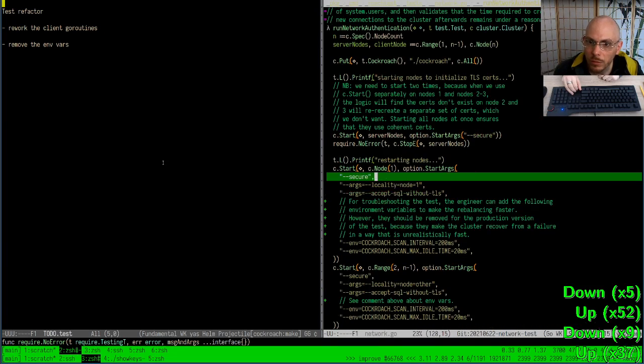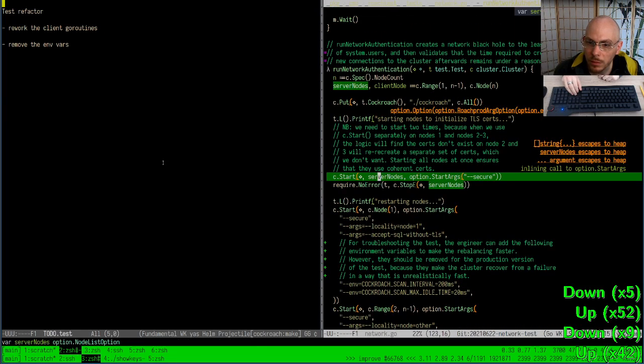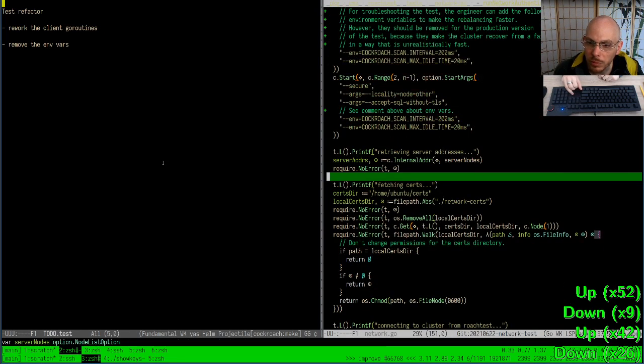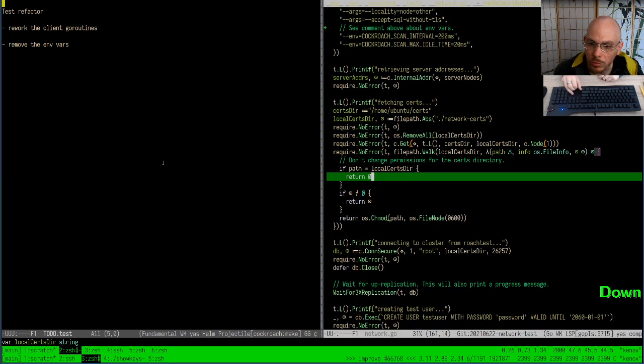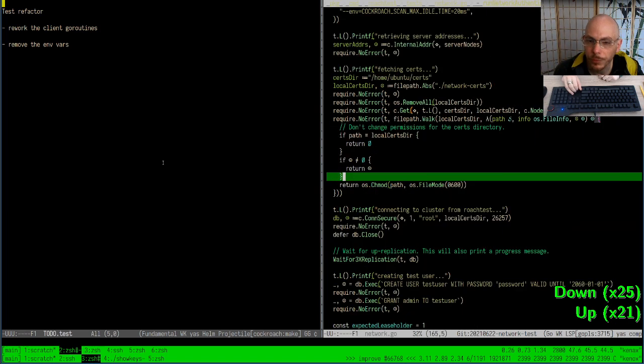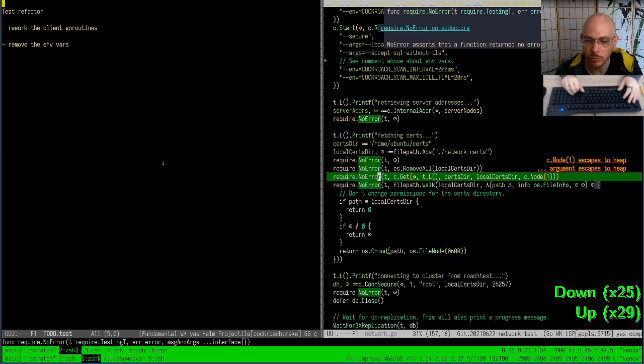Because here we're expecting the certificates to only be present in the nodes 1 to 3 and not on node 4, and later we're going to use node 4. Oh, anyway, so let's continue exploring the test.